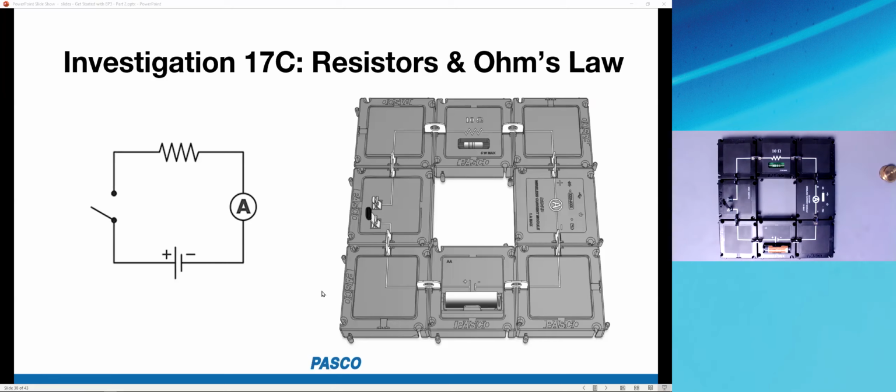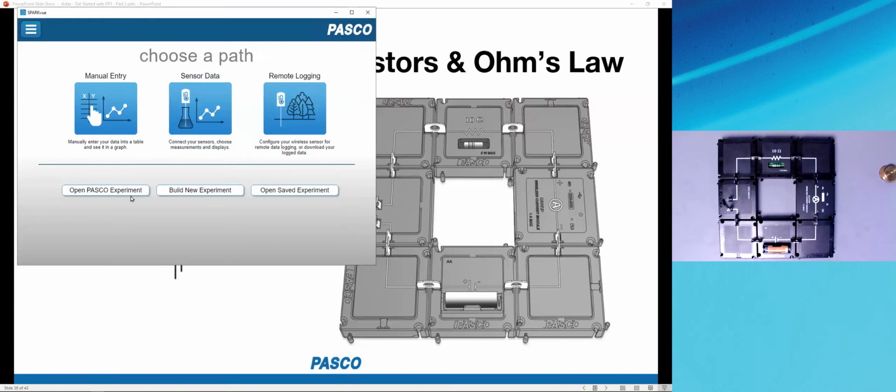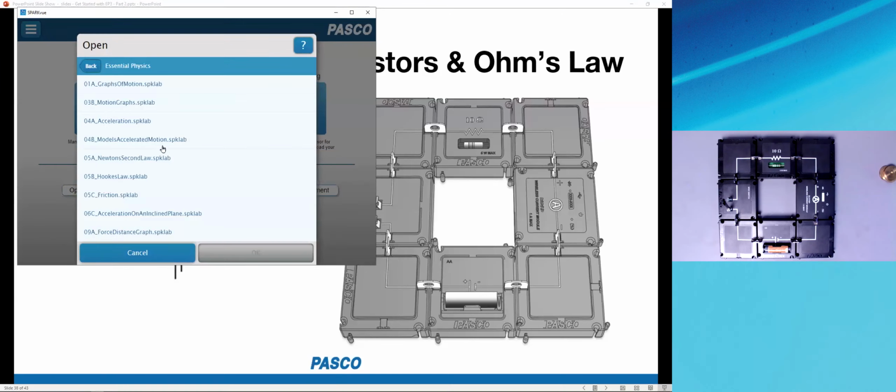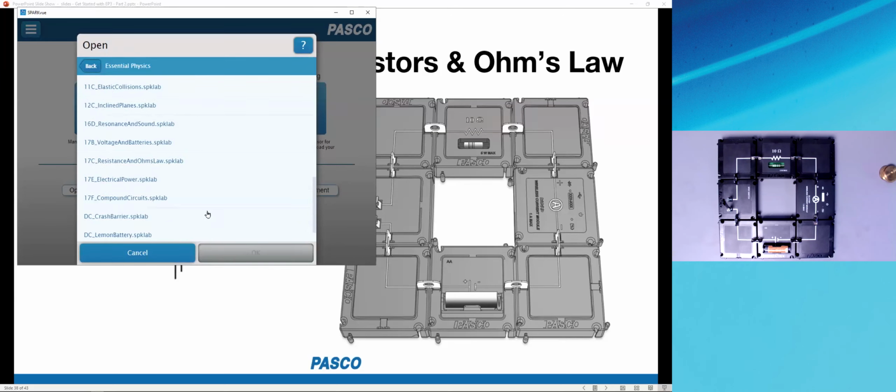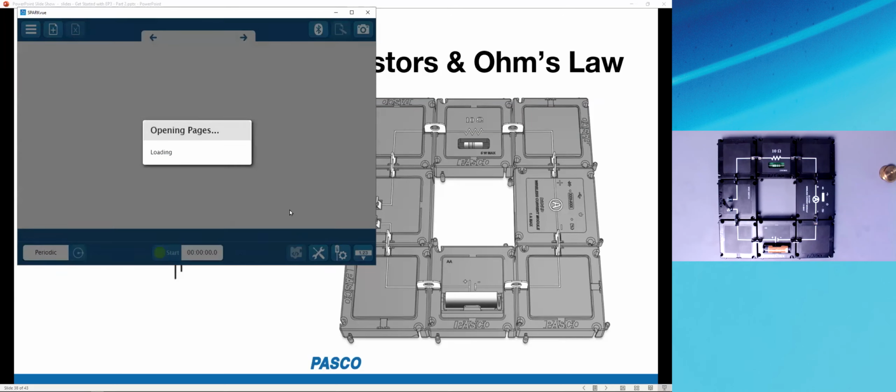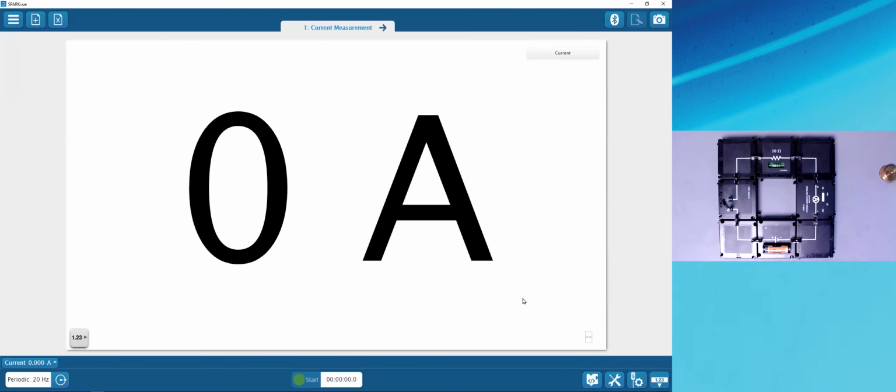All right, and of course all these instructions and background are provided in the resources available in the Teacher Edition. So what are we going to do in this activity? Well, we're going to open up a file in SPARKvue as we always do. This time around I'll return to the SPARKvue app, go to Open PASCO Experiment, and in the Essential Physics folder is Investigation 17C, Resistance and Ohm's Law. And the lab is going to basically have us just monitor the current as we change the resistor value and see, for a single battery, what is the corresponding current through the circuit.